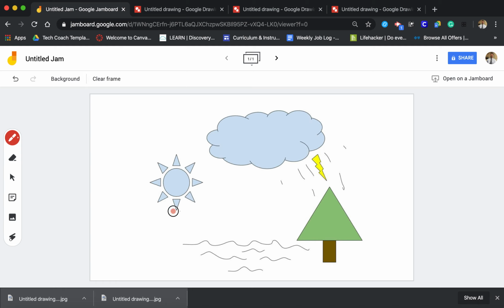And I could say, okay, here's the evaporation part. Okay, so it's gonna go up here. Then you're gonna have the precipitation, and then you're gonna have the runoff. And so I could use this as a teaching tool. Okay, I can clear the frame.